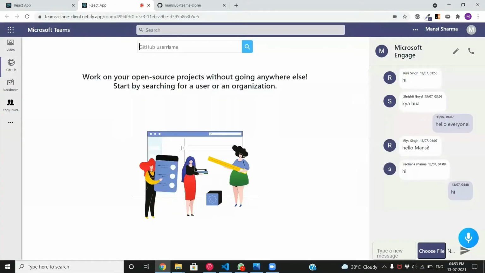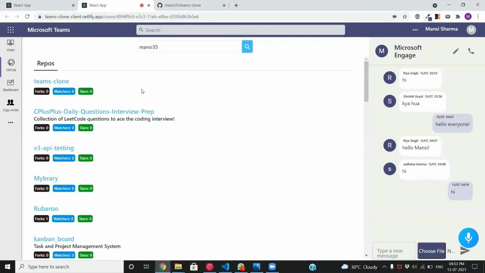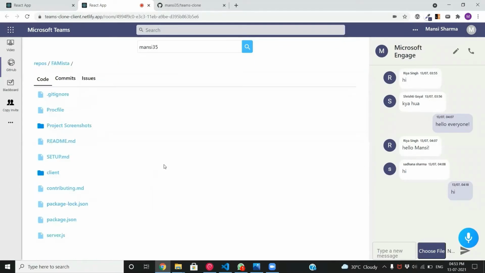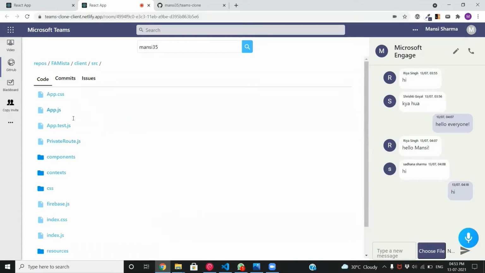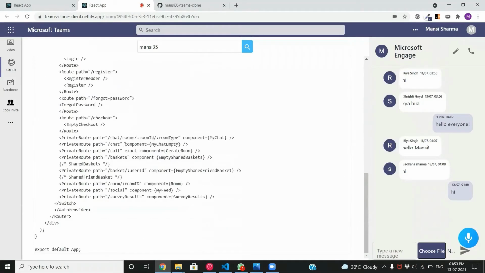Now let's move on to the GitHub page and see what it does. So here we are on the GitHub page. Now let's search for a user. I will search for myself. As you can see here, all the repositories that I have are visible here. I will open a repository named Femista. And as you can see, I can open all the files and see what is there inside each file. After that, I will open the app.js file. And here we go. The whole file is here.